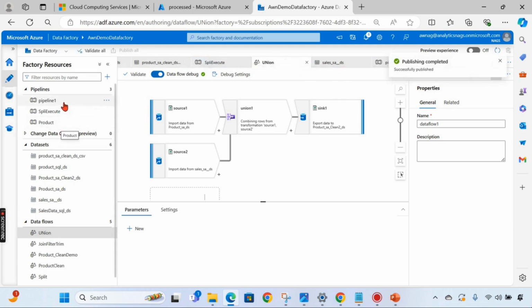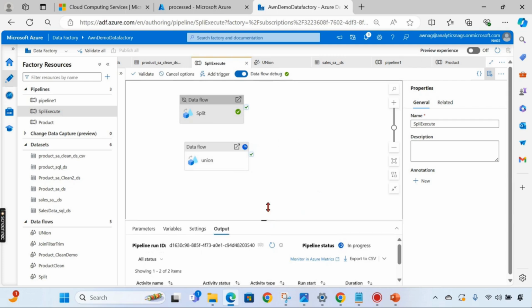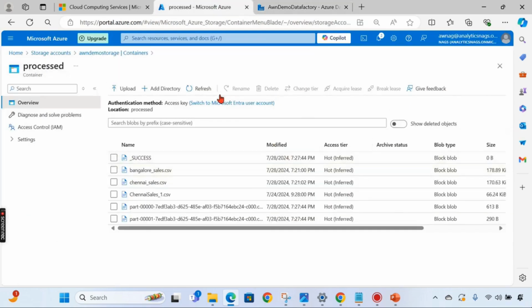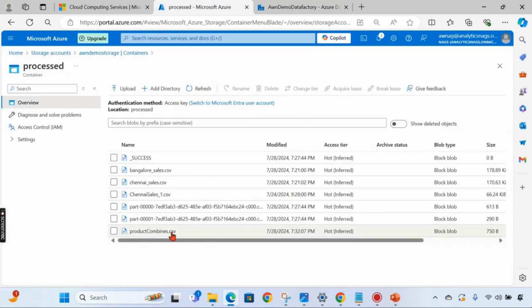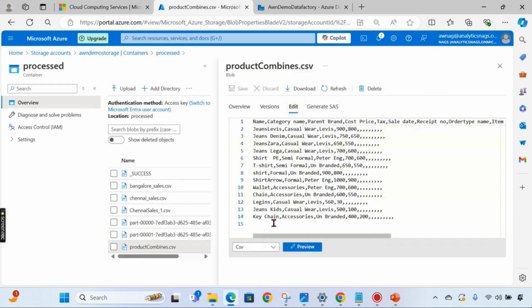Let's go back to split execute. We have already disabled this. Let me run again. It will execute only this one. When you click on this, let's wait for a few more seconds. Once it succeeds, we'll go and check it out. Yes, it's already created. Now you can check this one, both are combined.